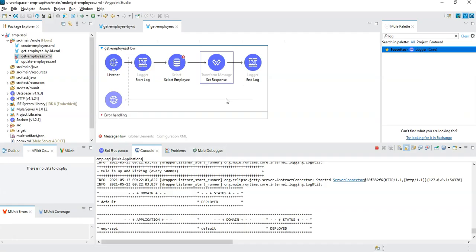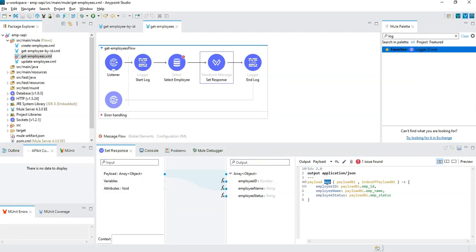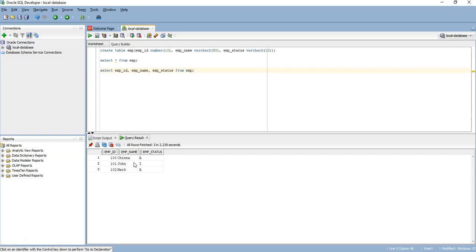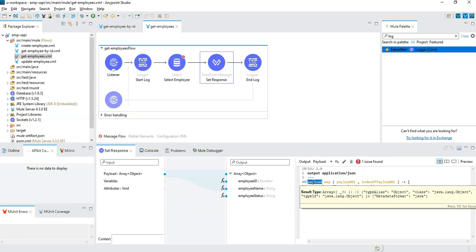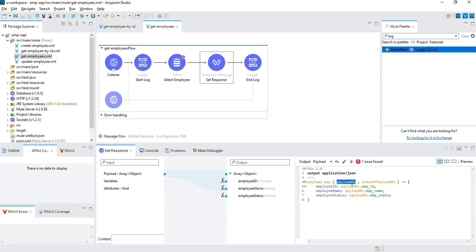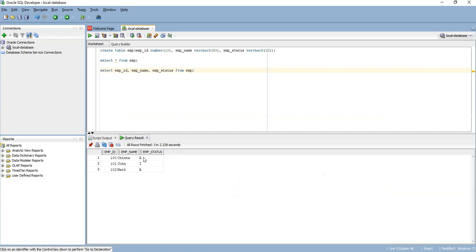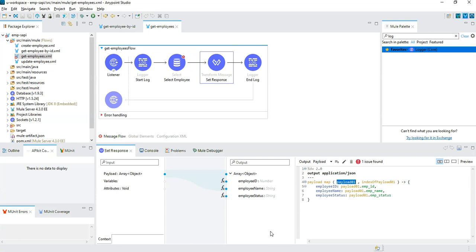And the important takeaway is here about the map. Why do we need map? Since we are fetching multiple records from the database, to form the required JSON object, we should loop it. This map will be executed 3 times because the payload size is 3. In the first iteration, the payload 01 contains the first record. In the second iteration, it will contain the second record. In the third iteration, it will contain the third record. Since the size is itself 3, it won't go inside one more time.